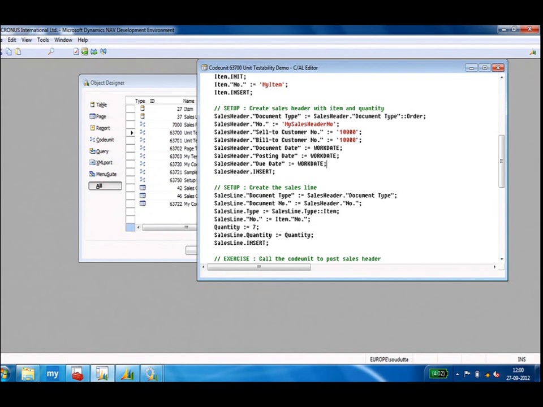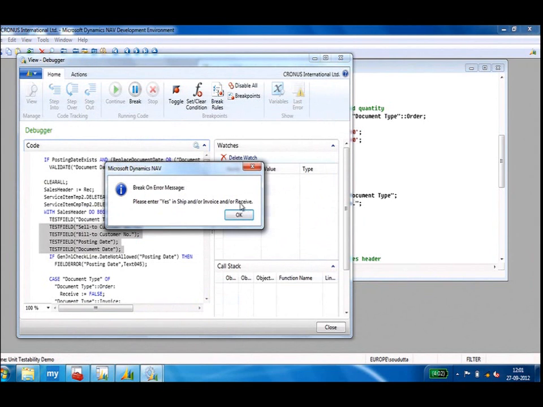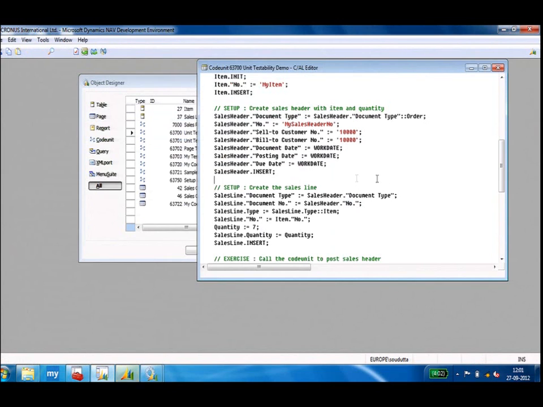So now let's try it again. It goes a little further. It didn't fail here, but nevertheless, it fails in some other place. It fails because the Ship field on the sales header is false. Now, I'll make this fail. And notice that as I proceed through a unit test, I'll find errors along the way. And I have to, for example, in this case, put values in those fields so that it goes forward and finishes my scenario.